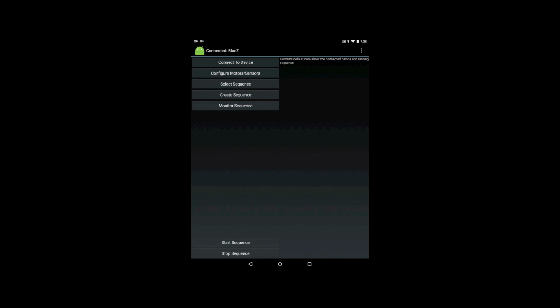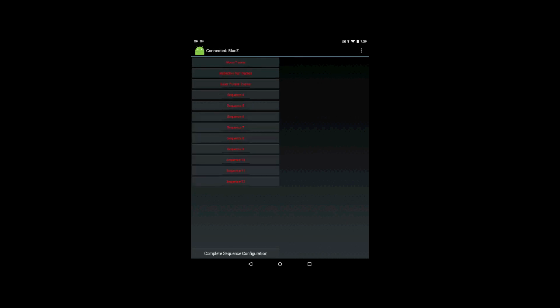So now what we're going to do is configure a sequence. So you go ahead and click on select sequence, and you can see we have the moon tracker, the reflective sun tracker, and laser pointer tracker. For the purpose of the demonstration, we're going to do the moon tracker.